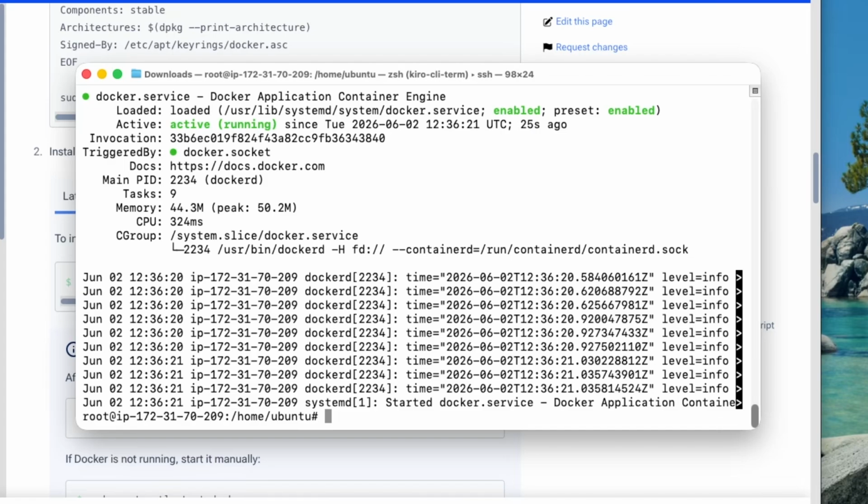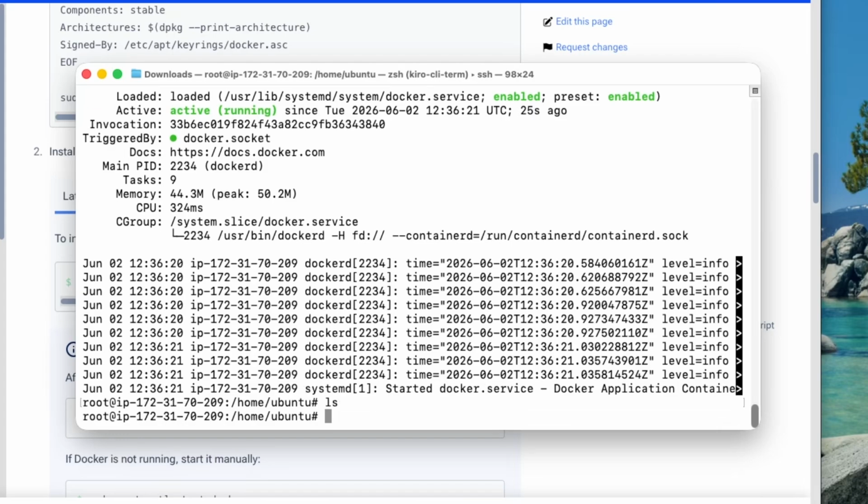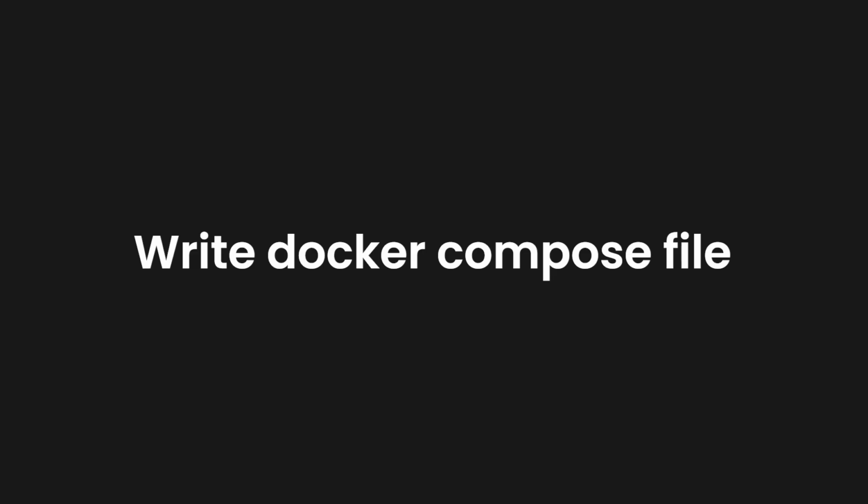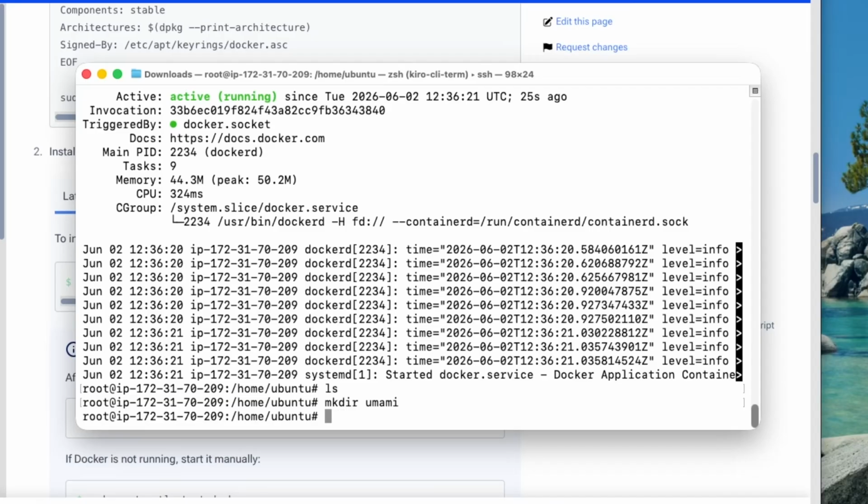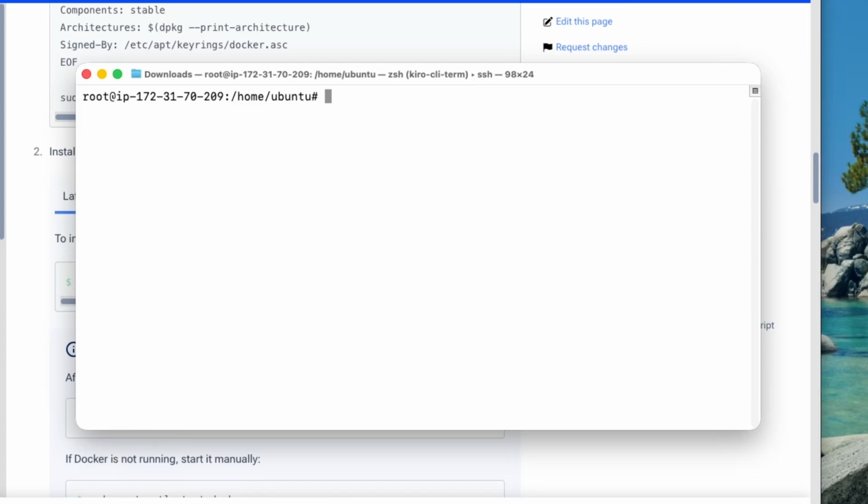Now that we have installed Docker, we need to pull the image from Umami inside our machine so that we can use it. For this case, we need to write some code. It will be a Docker compose file. You can choose any folder. In this case, let's write it here inside Ubuntu. We'll make a new folder. It will be umami. And here, inside this folder, we'll be writing some files.